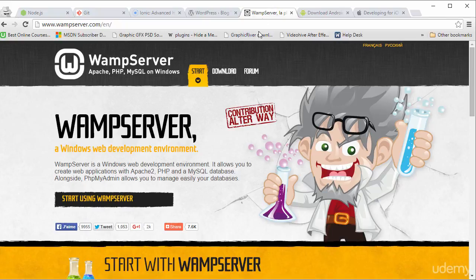Just download WAMP server. This is the server that we need in order to run WordPress locally. It contains pretty much everything that we'll require. It contains Apache 2 web server and it also contains a MySQL database server alongside. We'll also get an instance of phpMyAdmin that will allow us to manage our databases. So that was all for the WordPress part.